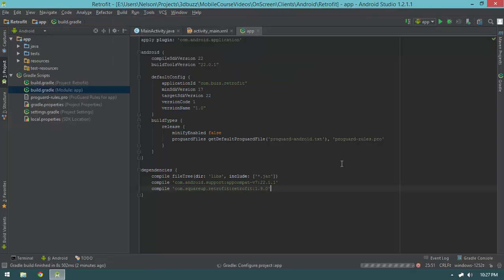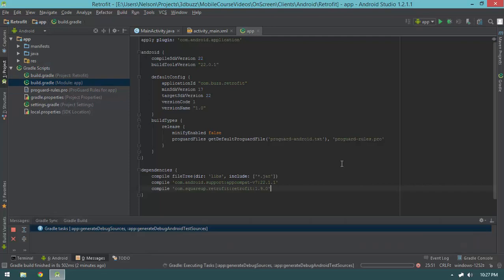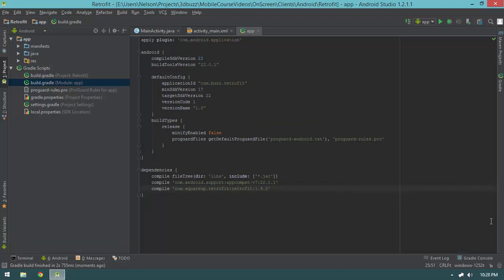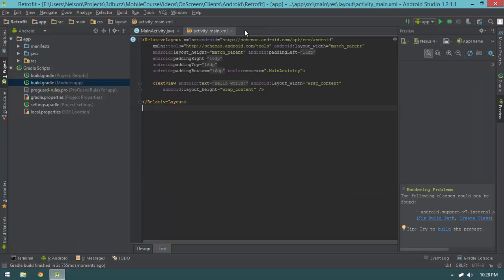You need to do that because we changed our dependencies, and Gradle has to go out onto the internet or your local cache to grab that package and import it into our class path. But that has been done, so we can close out of this. We don't need to be in this file anymore. And now we're in our activity_main.xml.